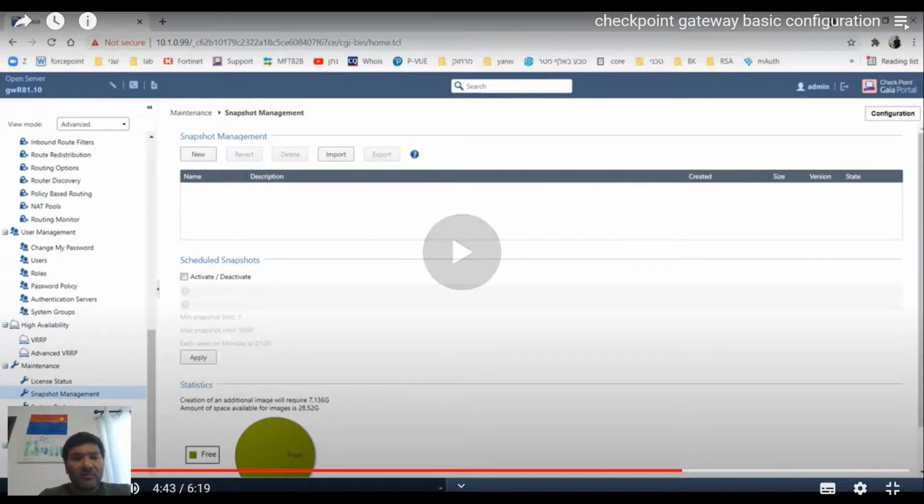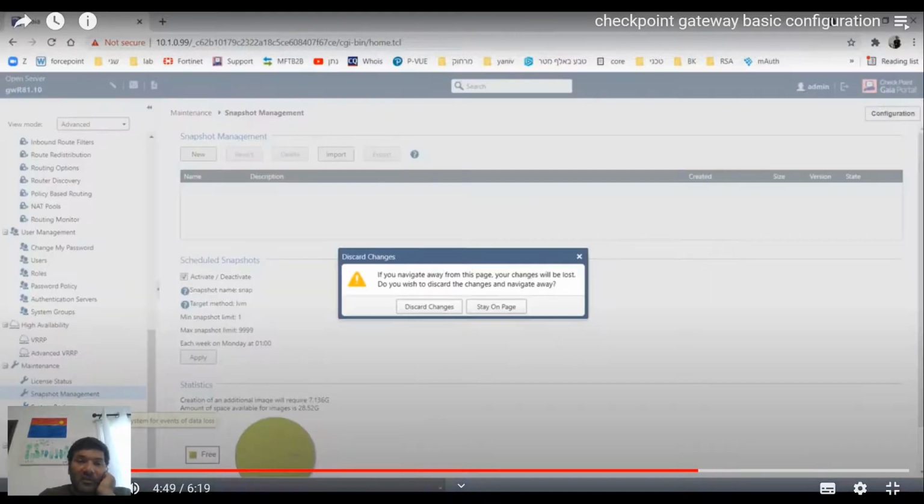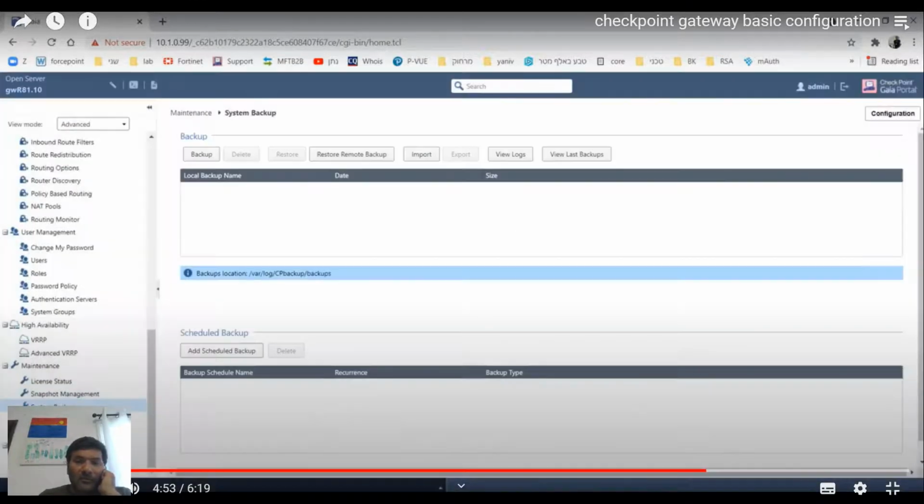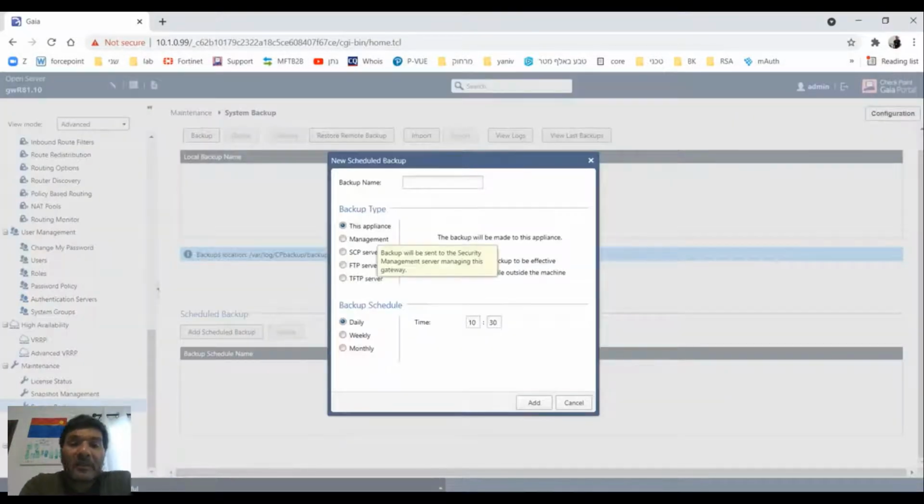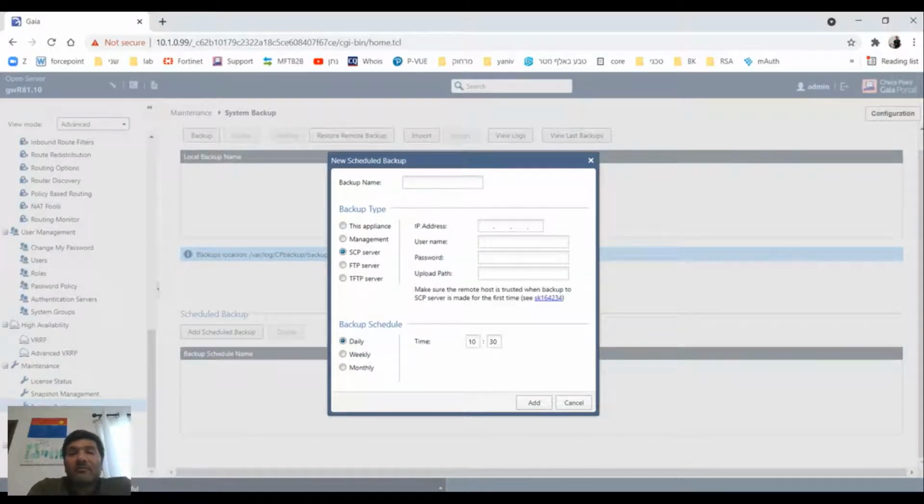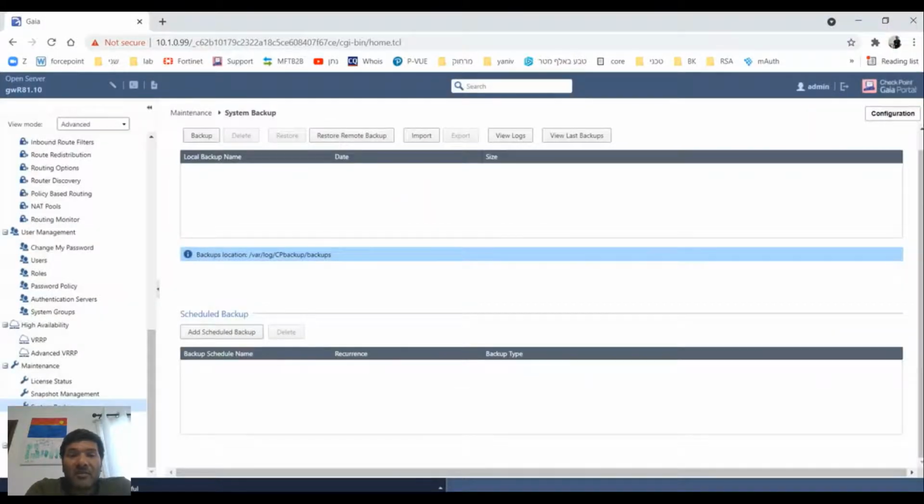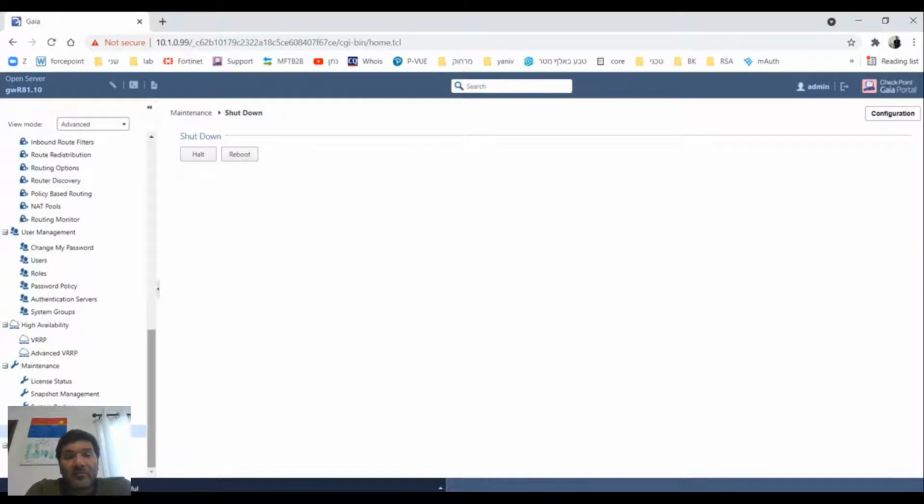Snapshot management. We can create a snapshot, and here it's a new feature: we can schedule a snapshot. That's it, the same as snapshot. We have backup. The backup we can move to another machine and restore it, but the snapshot is on the same machine only. So it's better to have both of them.